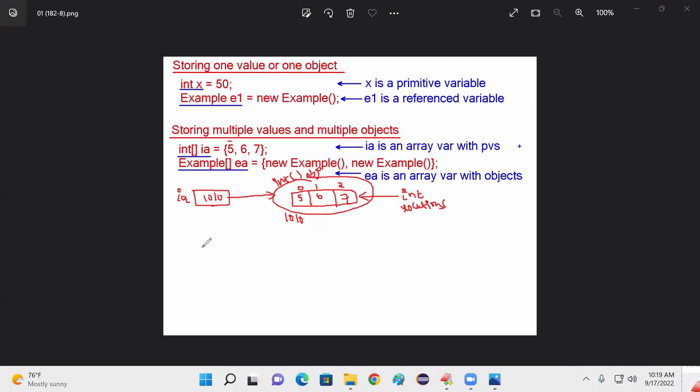Now answer my question. In this array object, first what variable is created? EA. Is EA example type or example array type? Super. Hats off to you guys. I thought you would say example. I was ready to scold you, but you didn't give me a chance. Excellent. Now this EA is not example. EA is example array. That means this variable is meant for storing the reference of the example array object.